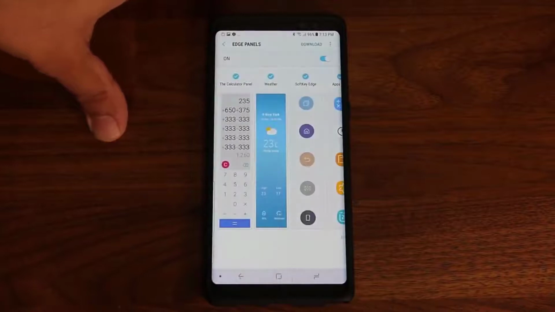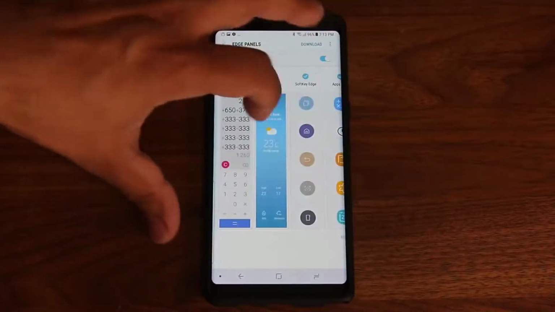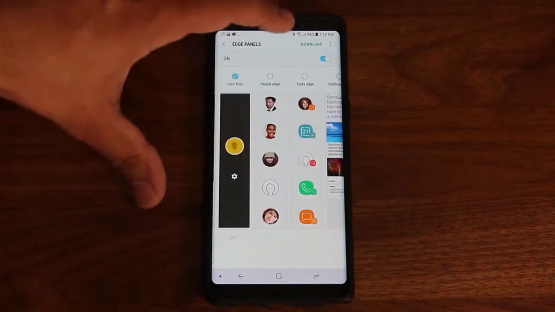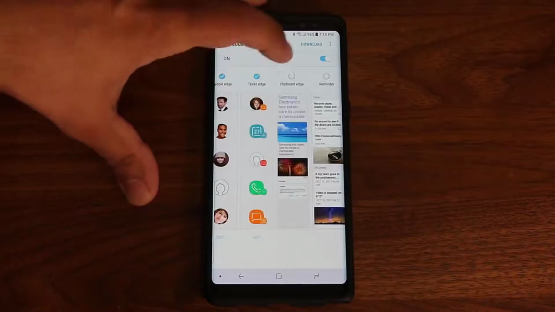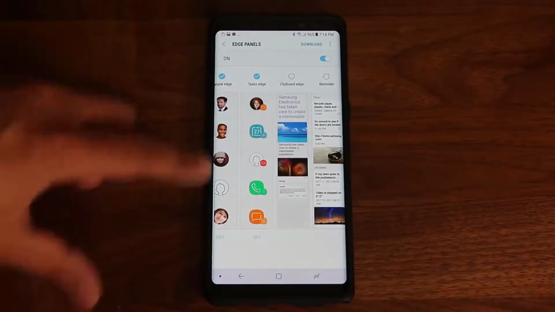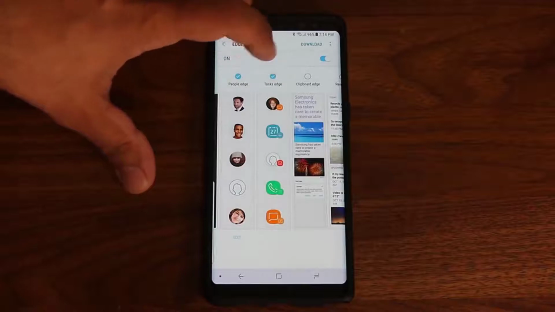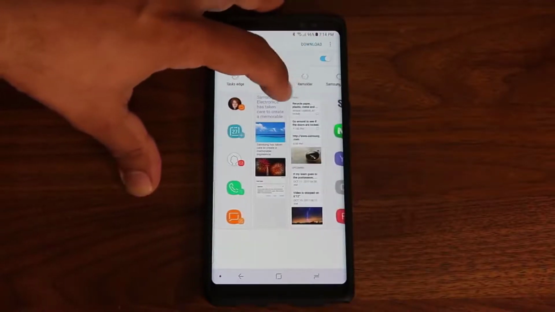And one more thing I'm going to tell you guys is you can have a maximum of 9 Edge panels. So right now I have 7. Let me add 2 more, and I'll show you what happens. So 8, 9. Let me try to add the 10th one. Boom, it says can't use more than 9 panels at a time. All right, so just be mindful of that as well. So I don't need these guys. Again, I'm not going to go over every single panel here.